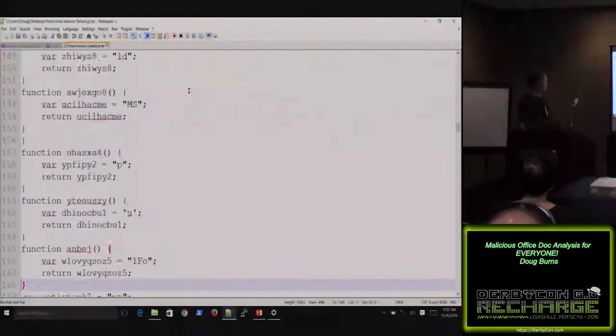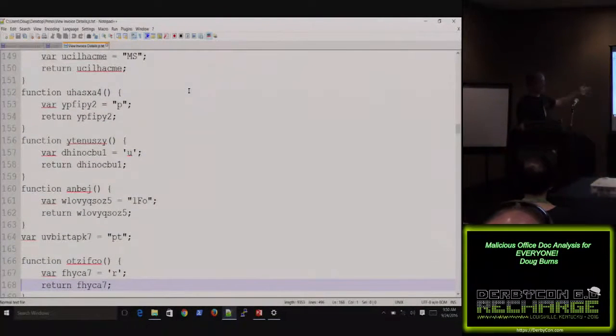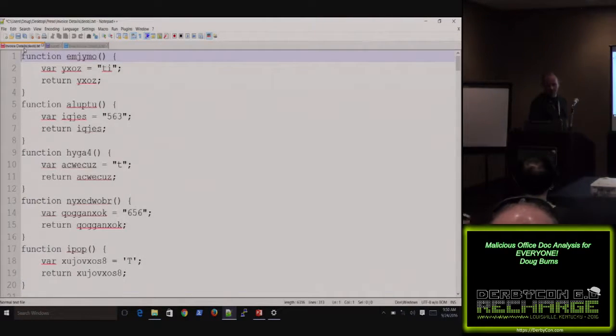I think if you get to the bottom of it, it's like 500 lines, but it's just all this nonsense of setting variables and then gluing them together. So if you start going through here and you can pick out stuff, it's the best way to go about it.